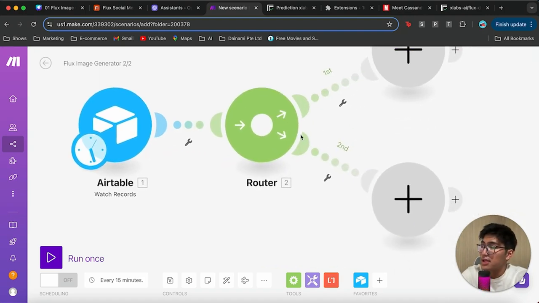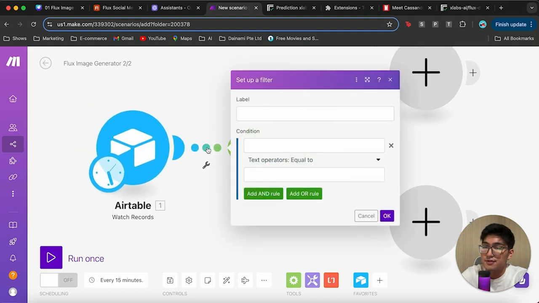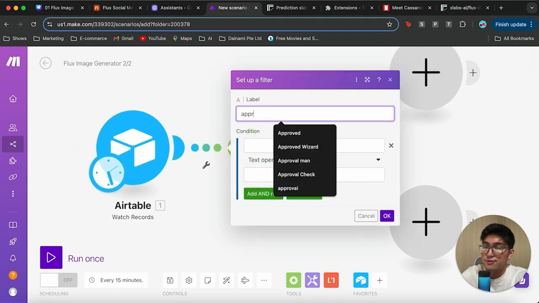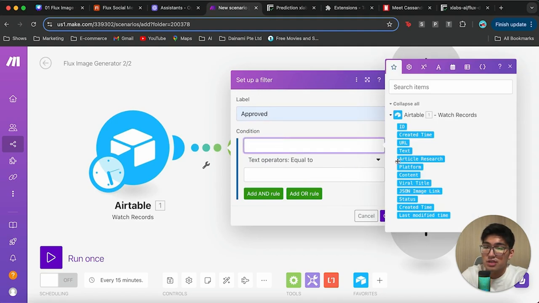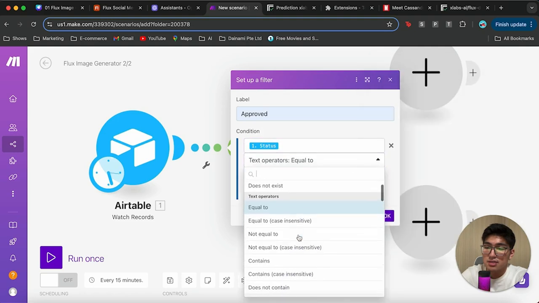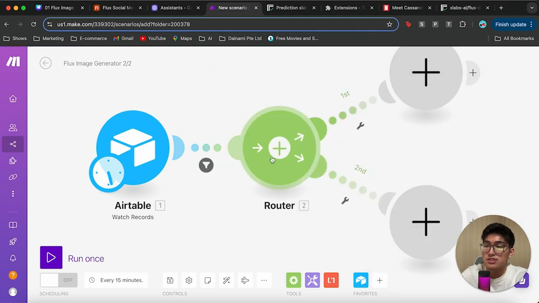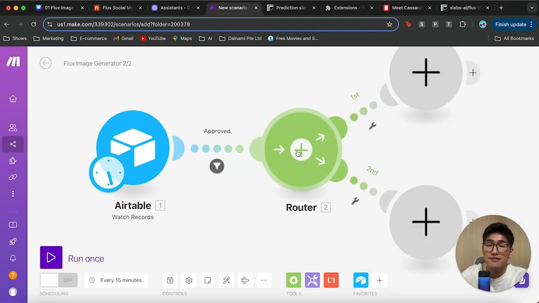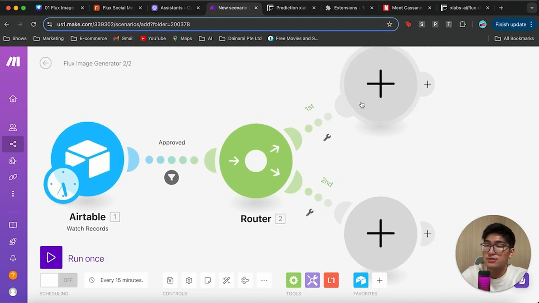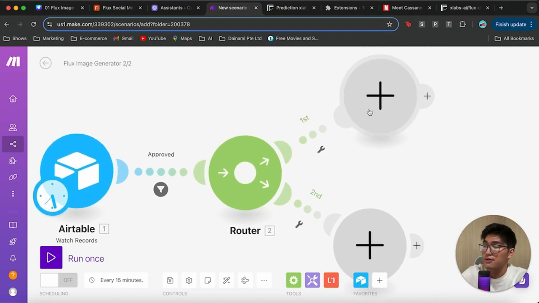Okay, and the first thing we're going to do is to create a filter over here. Right, we want to call this the approved label. So we're going to make sure the condition is the status, and we're going to click contain case insensitive, so we make sure that we get the approved status itself, and we're going to type in approved and click OK. So this filter makes sure that only after we approve the content, then it gets posted onto our social media platform.